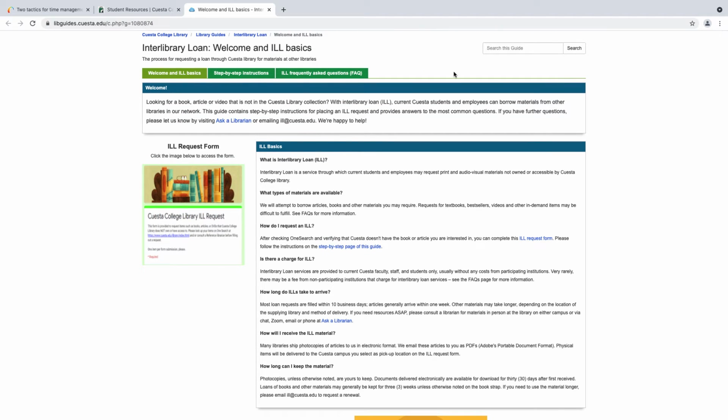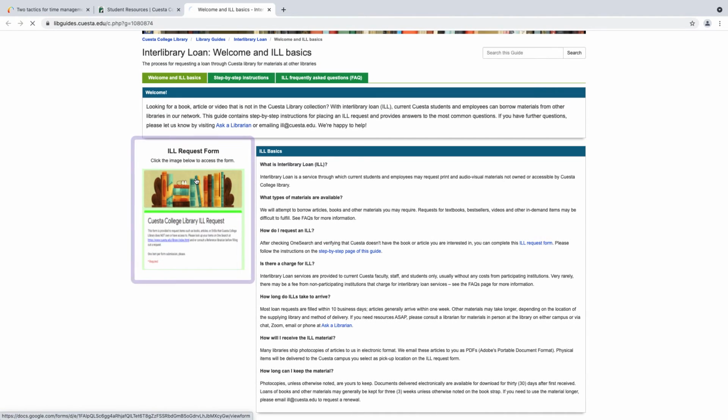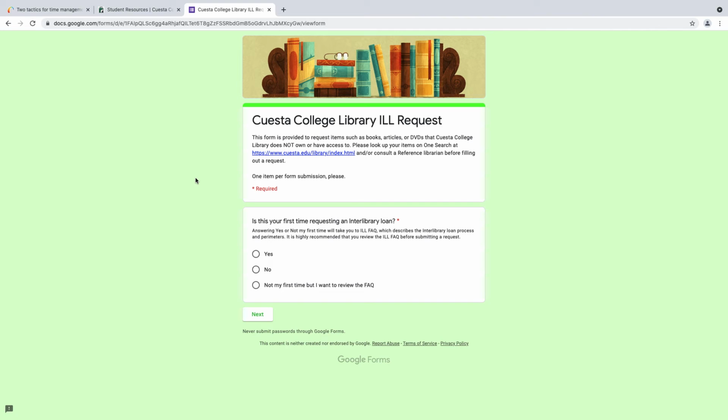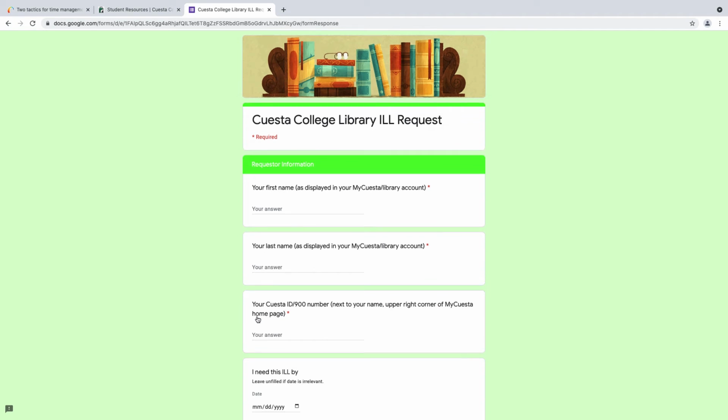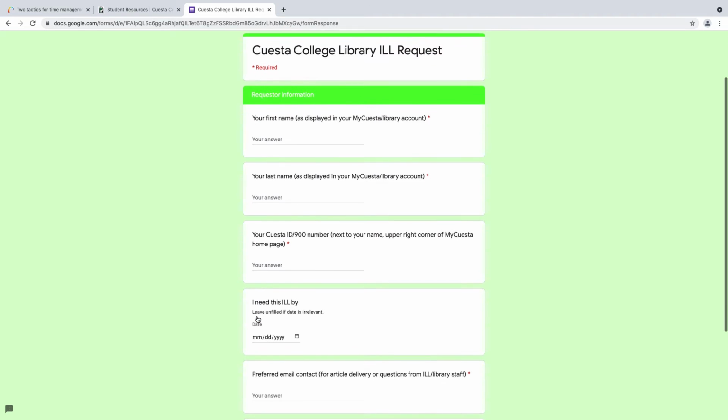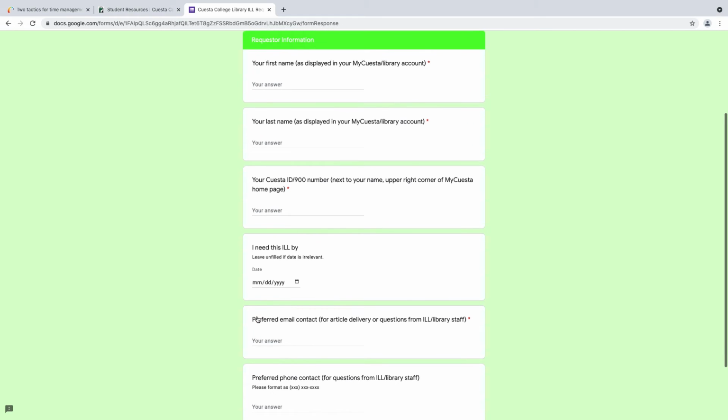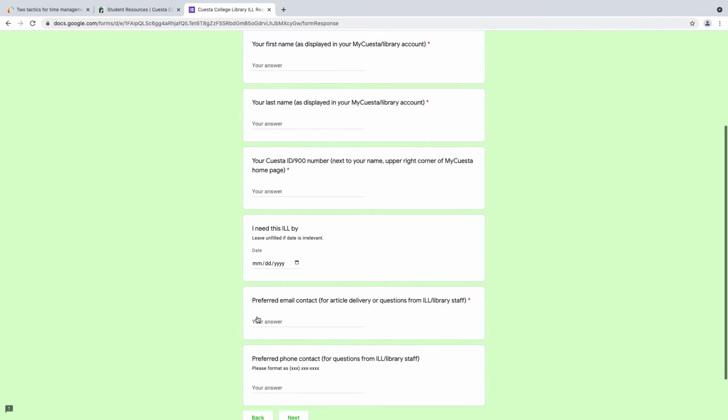After reviewing the information, open the ILL request form. Answer the question to indicate if it is or isn't your first time requesting an ILL. If this is your first time, you'll be taken to an FAQ page to review. Next, complete the questions on the form. The first page will mostly ask for your personal contact information so we can get in touch with you about your requested item.